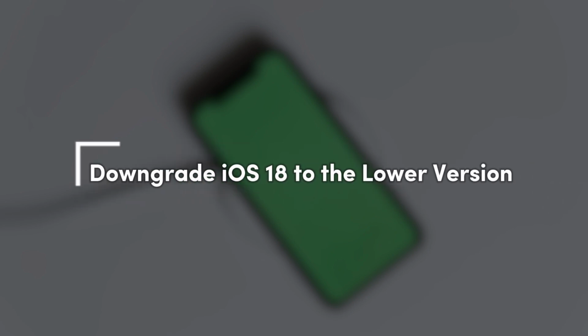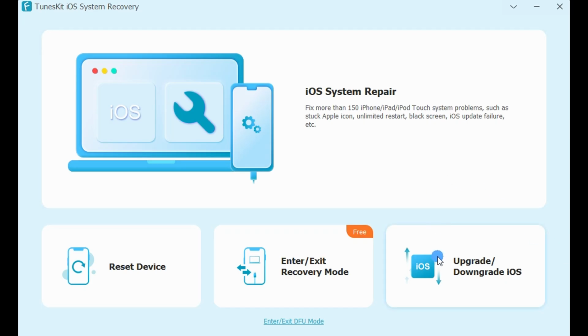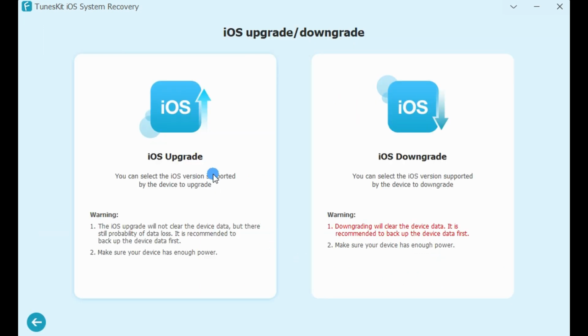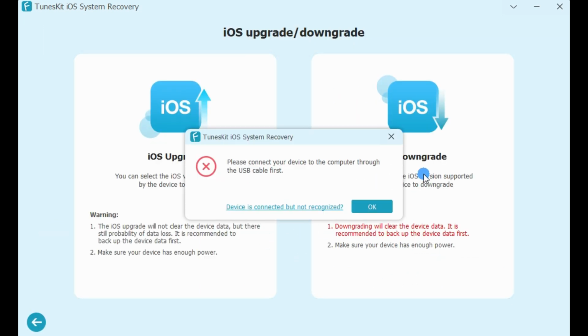Method 4. Downgrade iOS 18 to a lower version. Downgrading the iPhone version is also a solution. You can also use TunesKit iOS System Recovery to downgrade.